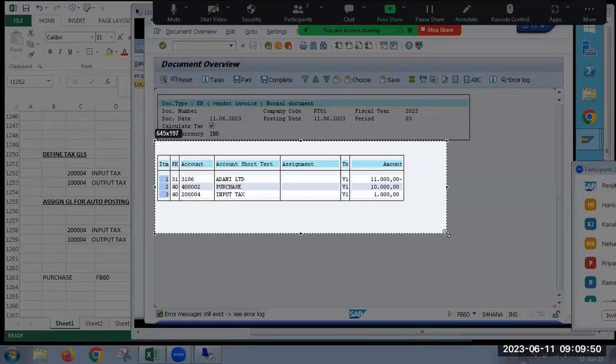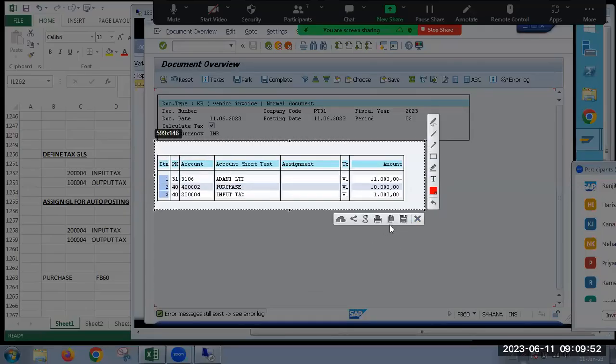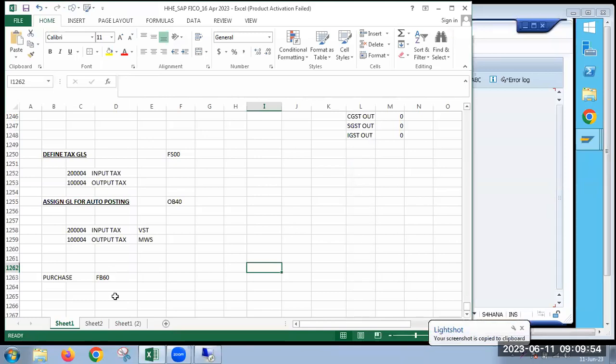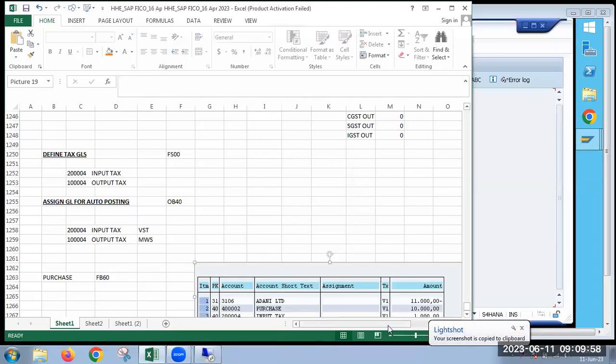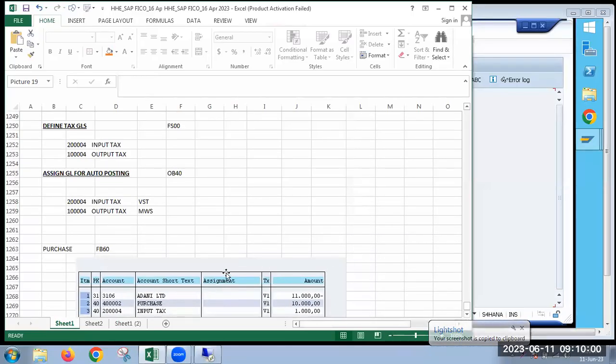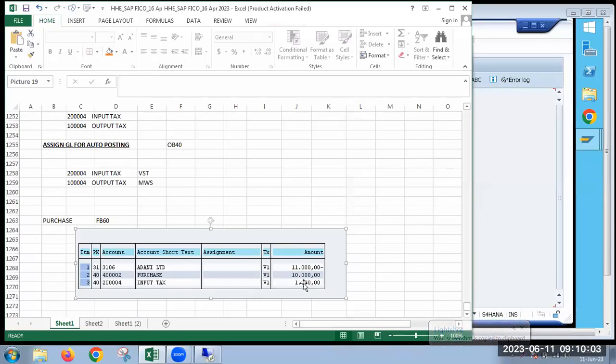See, this is how it is. The tax code we have created here is V1. There we have given the value 10%, the rate, and now we can see the system has calculated the rate from V1. It has been selected and used to calculate the tax, and the total amount has been assigned to the vendor.